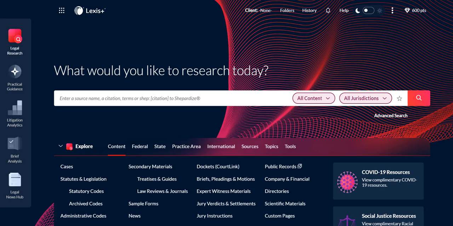Once you find a case or code section that's relevant to your research, it's important to validate that authority to make sure that the authority that you're relying on has not been reversed or overruled. You will do that on Lexis Plus by Shepardizing any authority that you plan to use in your research. Shepard's has been the market-leading citator for almost 150 years.